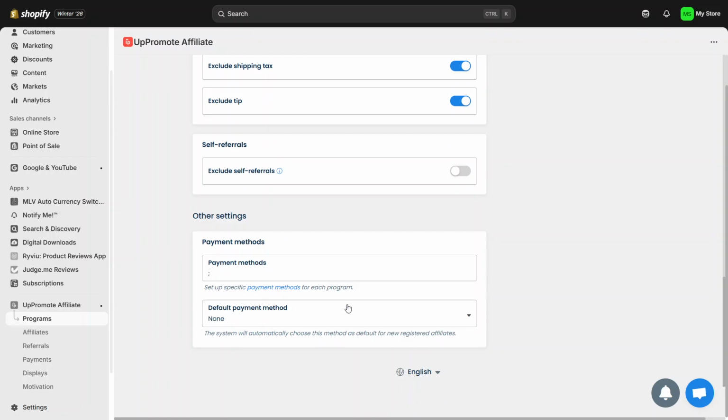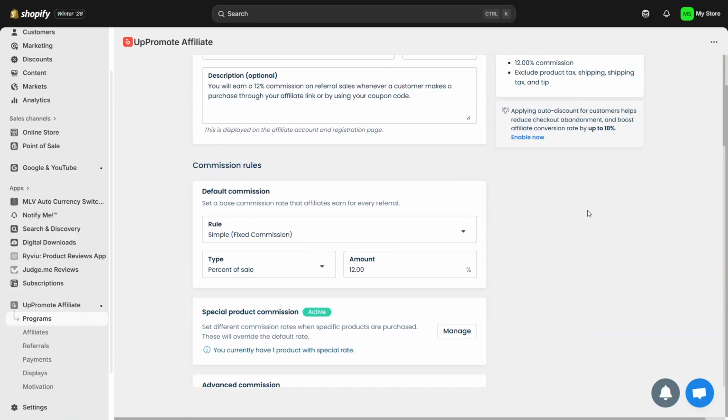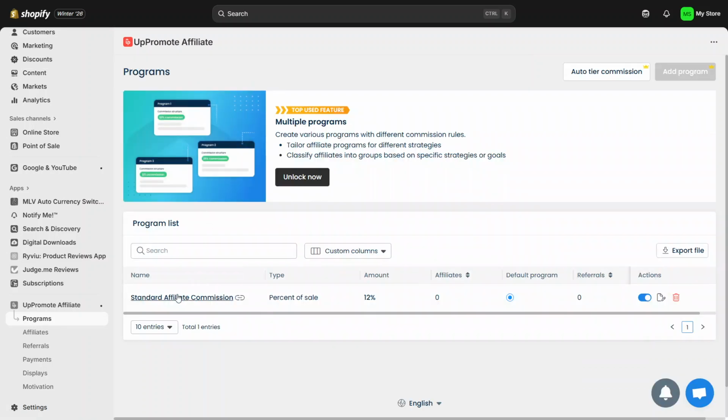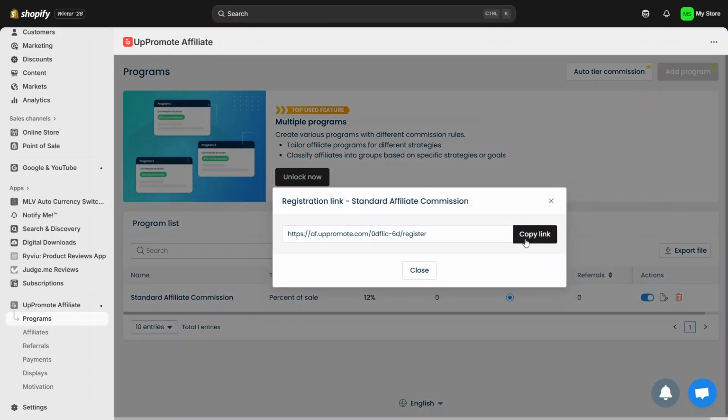When you're done making changes, scroll up and click Save near the top. Now, click the back button beside Edit Program to return to your list of programs. Hover over the name of the standard affiliate program and you'll see an icon to copy or get the registration link. Click that icon, then in the pop-up click Copy Link and close the pop-up.